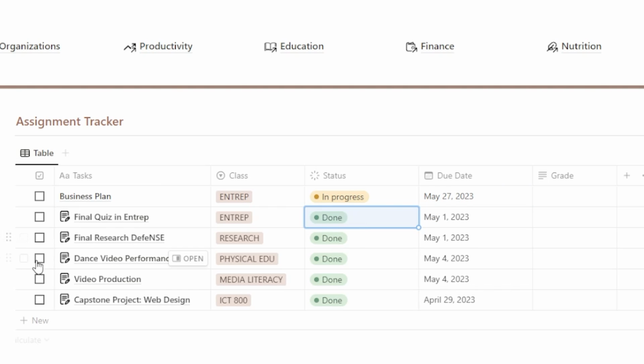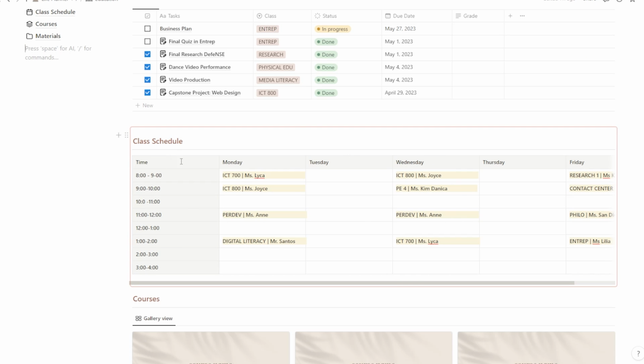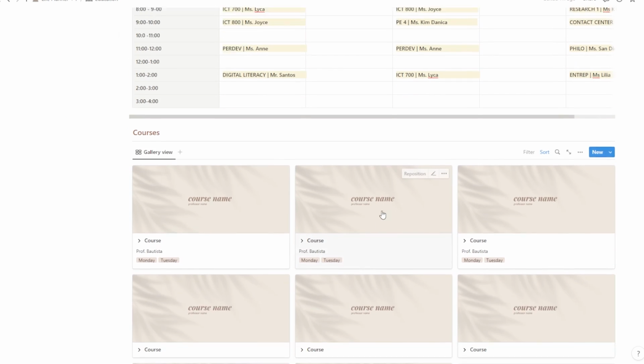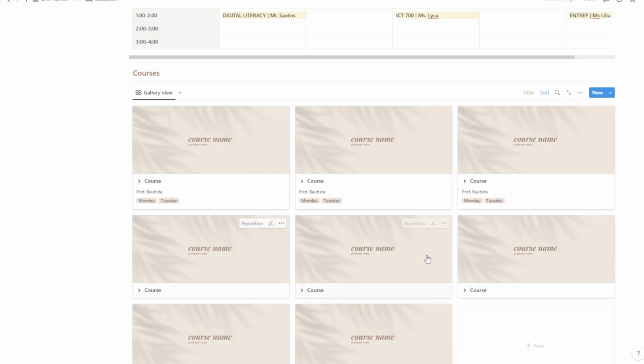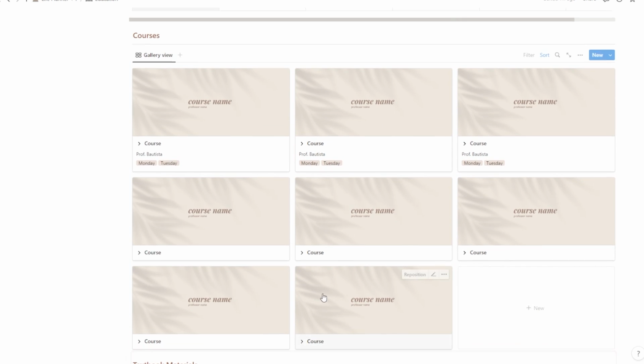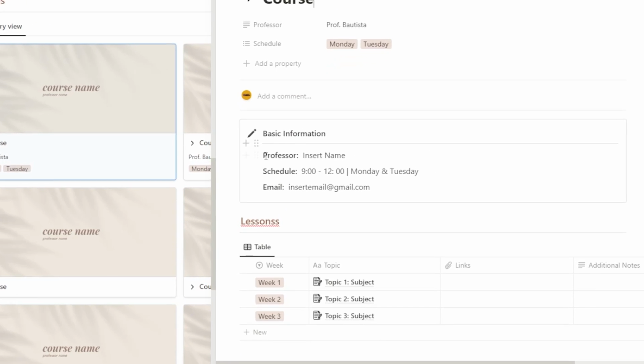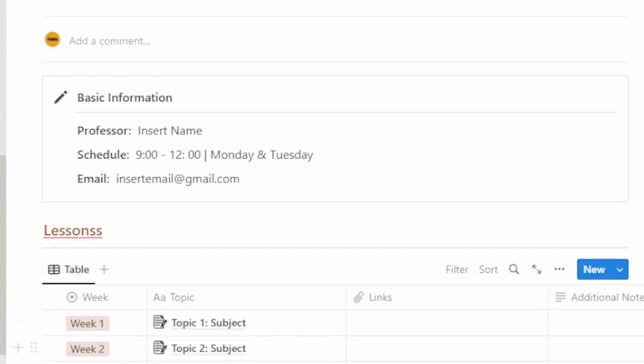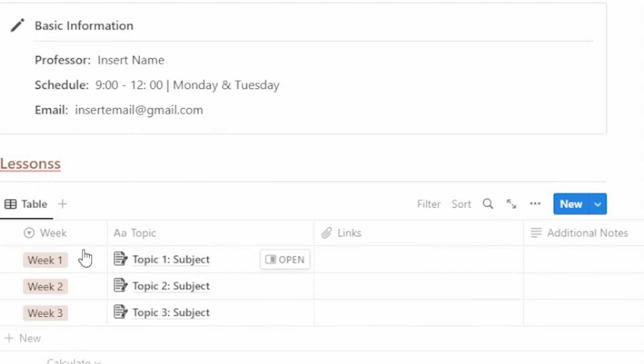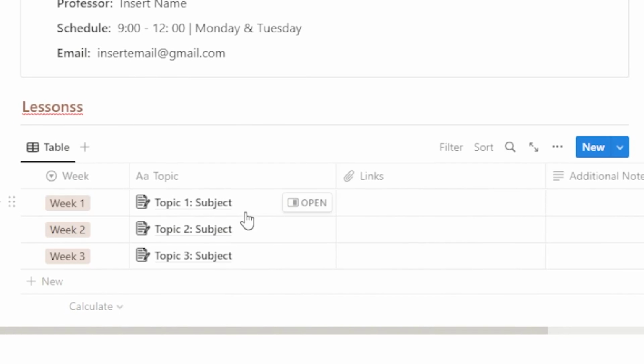Once I am done, I can update my progress and then click the check mark button if I have submitted it. And then below that, I have my class schedule. And then below that, I have the subjects or the courses that I'm taking for that specific semester, so that I know who my professors are, and what time and what date. And when I click this, I have a mini notebook with basic information about that subject, and a room where I can put down my notes.